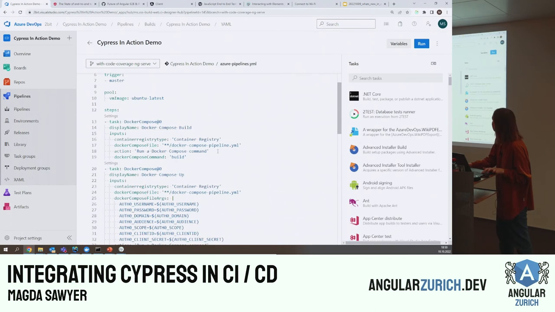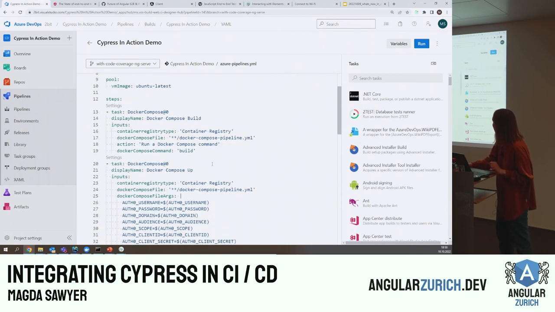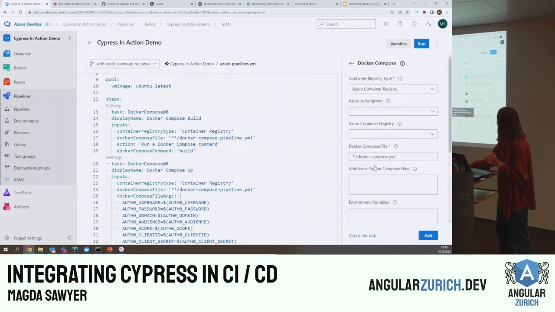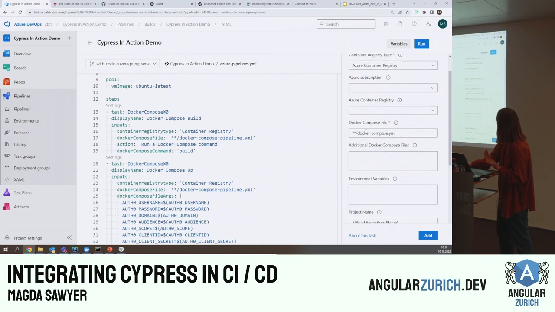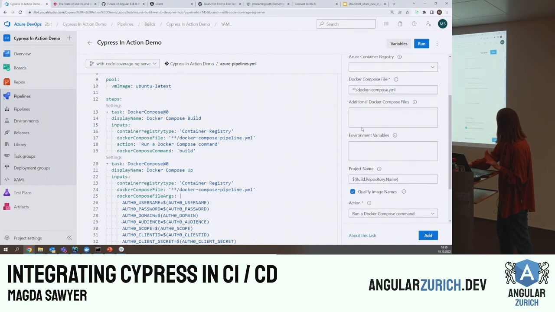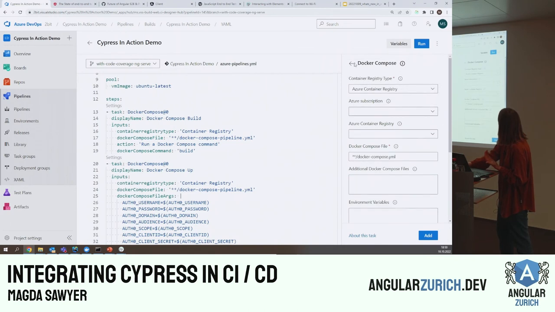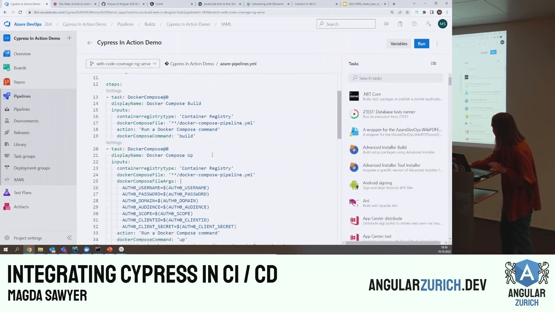So what interests us is, first of all, the Docker part. So you need to run the build, which is just you specify the file that you are using and the command. So here, if you start just typing Docker, you will get the Docker compose. And here, you see the mandatory fields are just the container registry and the file being used and just the command to run. So that's that.